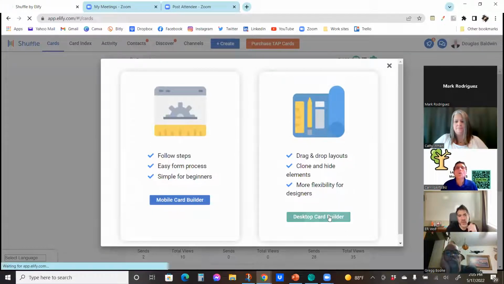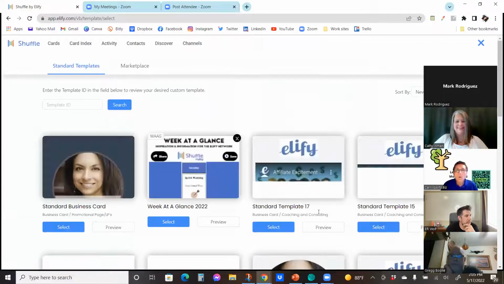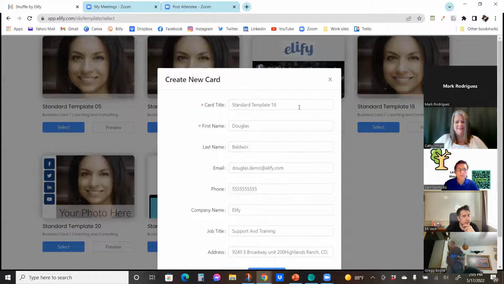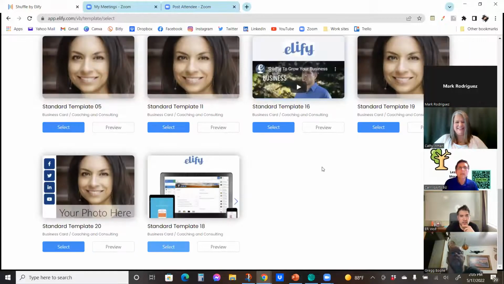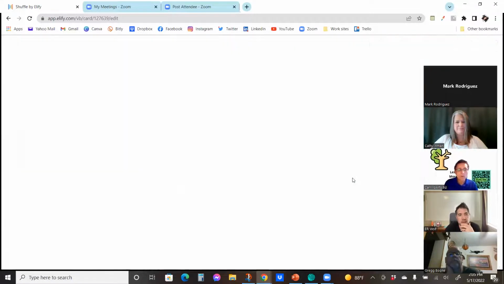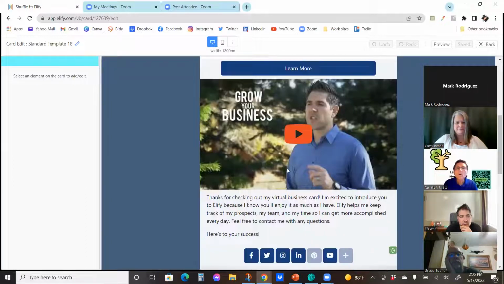If you want to scroll down into standard cards and grab a template, then you can scroll down to select and create. You might have to scroll on that. There you go, create and edit. And then just about halfway down here, we'll see that text section.